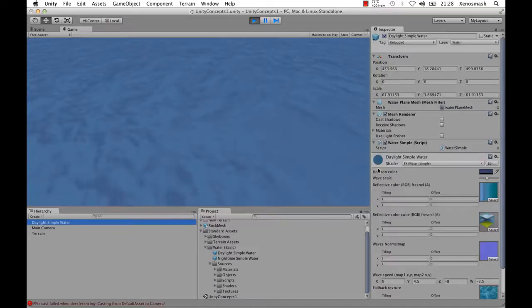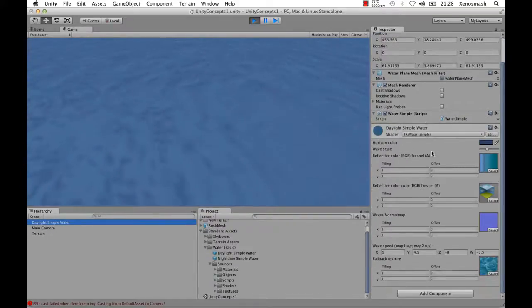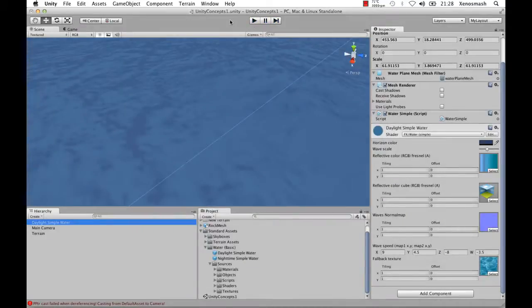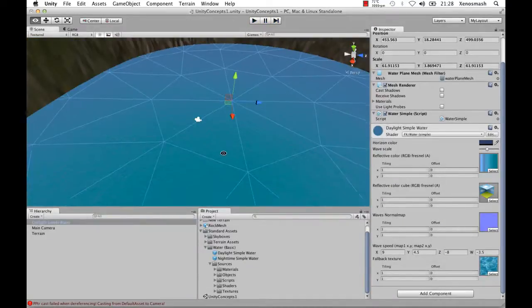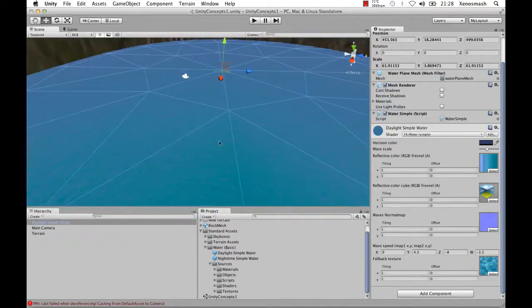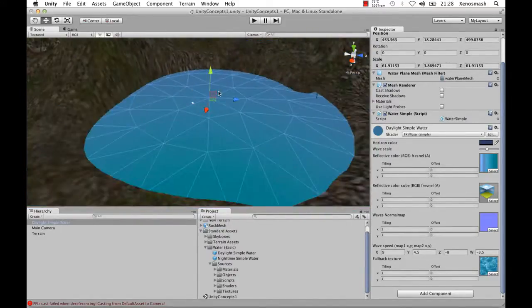So you click on Daylight Simple Water, you can take a look at what it actually has in it. We have a reflective color cube, a normal map, and we have a speed right here attached to a fallback texture. And so it's basically just being animated by a script. Click play. But there's not really much to it. It's just basically a plane with animated textures on top of it.